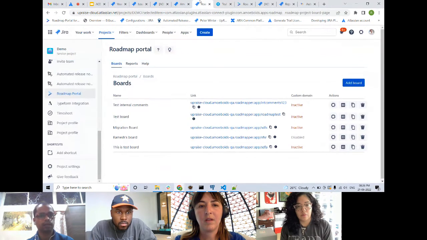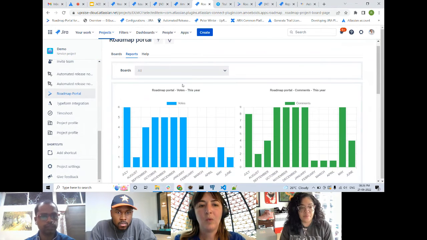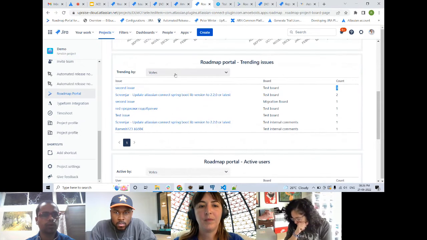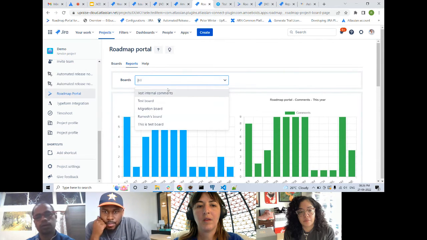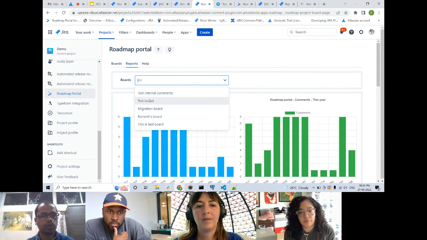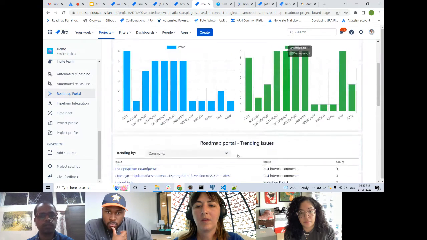Along with that, the end user, sorry, the admin can also see the reports here. See which is a more trending issue, has more vote counts, or which is a more trending comment on different boards, across all the boards, or across a few boards, or a single board. Here you can see graphs of the number of votes or comments month wise.